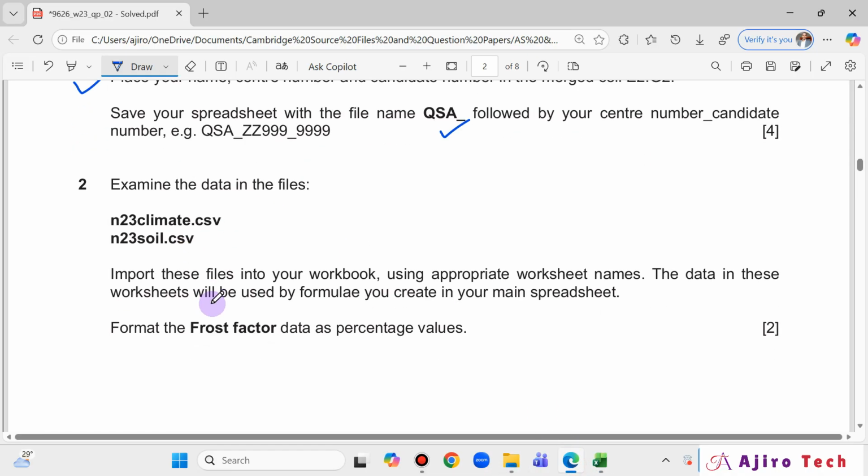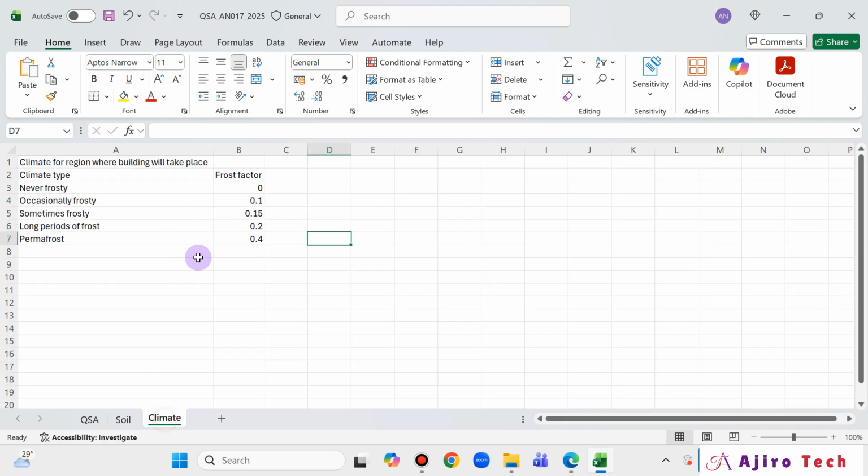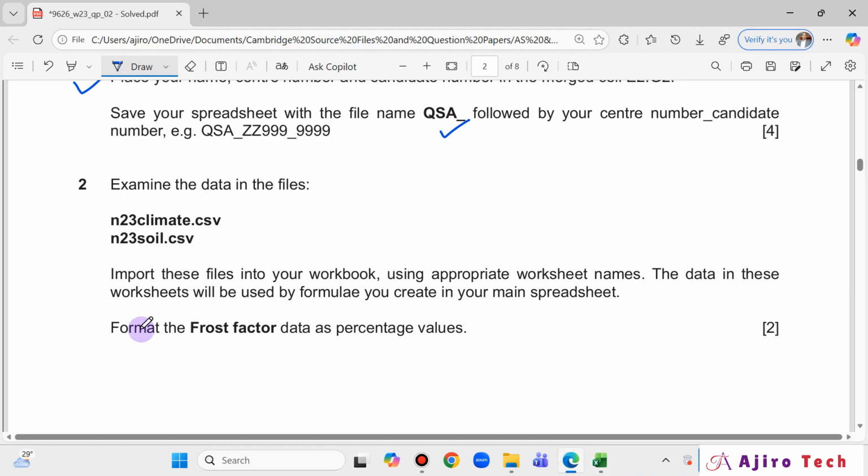All right. Format the frost factor data as percentage value. So here under the frost factor, that is your climate. We need to format this as a percentage value. So I'm going to highlight, come here to percentage, done. So this has been sorted. Done, done. Are we learning?